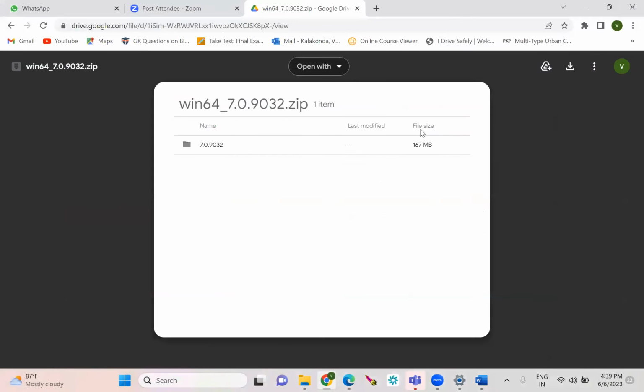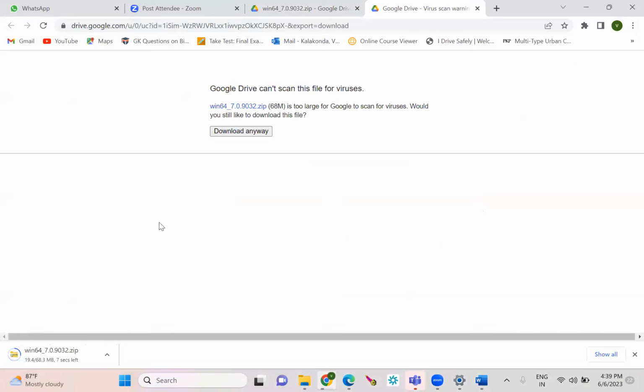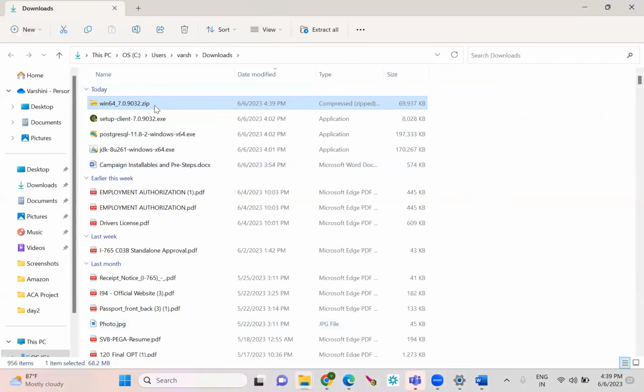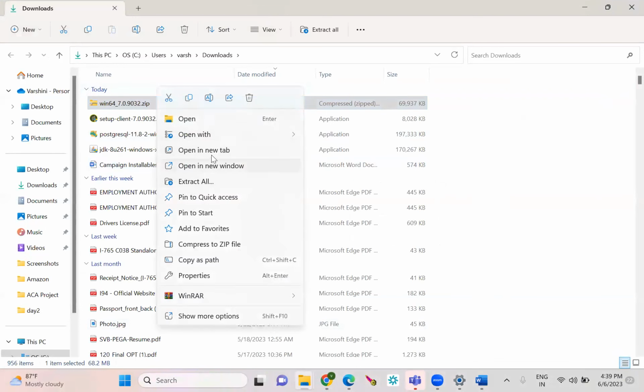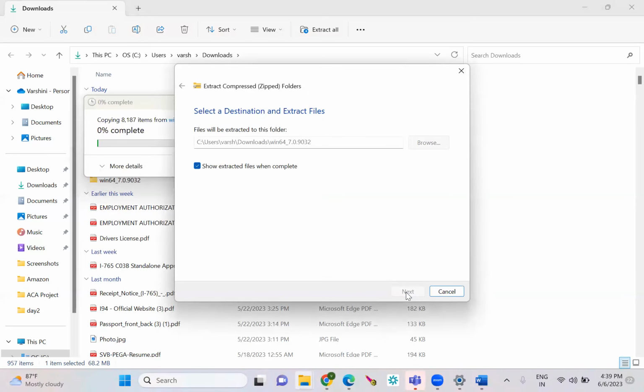And download. Yeah, downloaded it. Open that download folder. Do a right click and unzip it. Extract all. Yeah, extract.